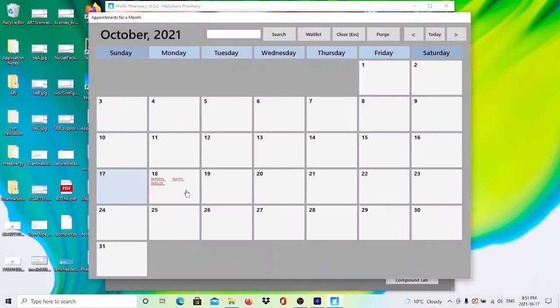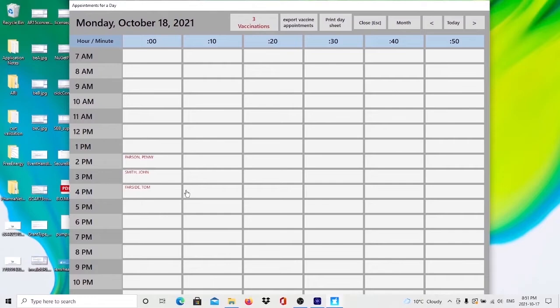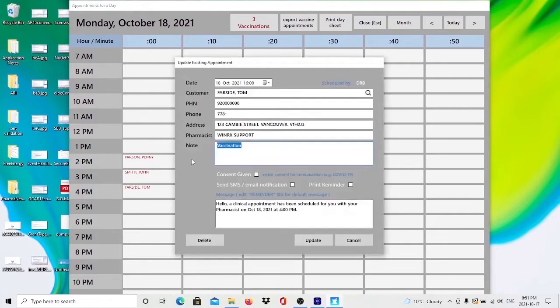In the Appointment Scheduler, we can see that in this case, there are already 3 vaccination appointments scheduled. To verify that an appointment is a vaccination appointment, I can click on the patient's name and see that in the notes field, the word vaccination occurs.